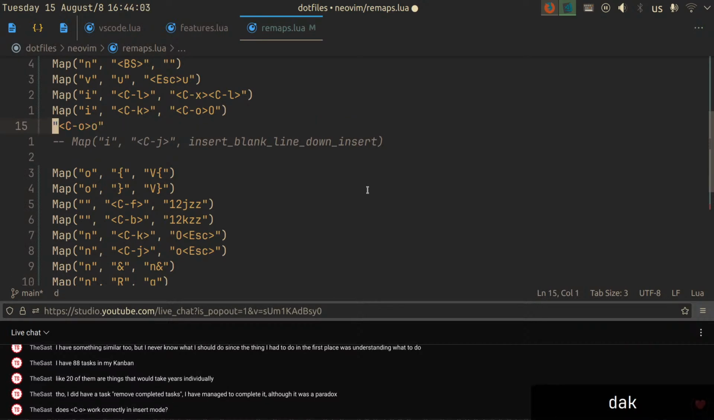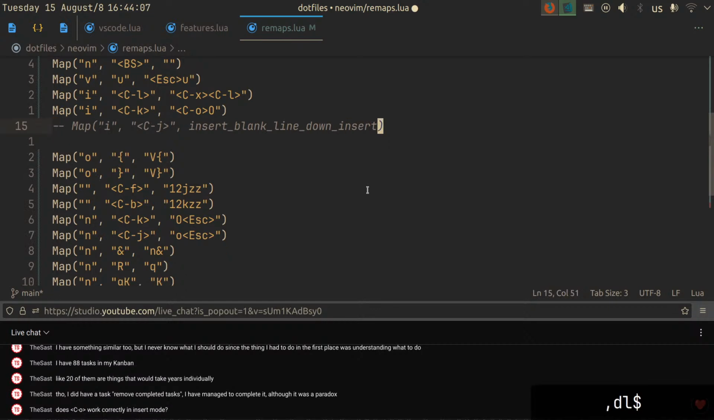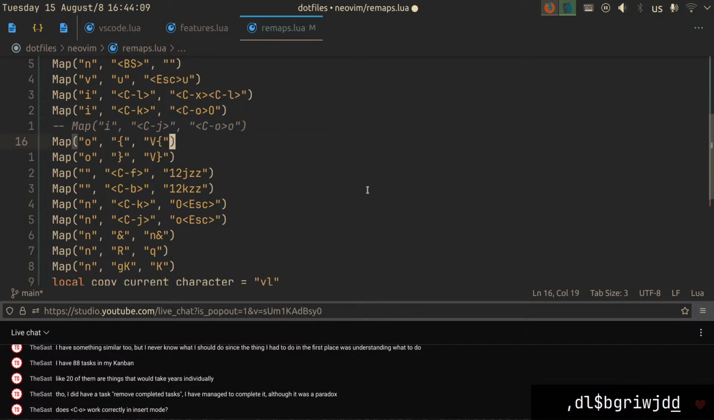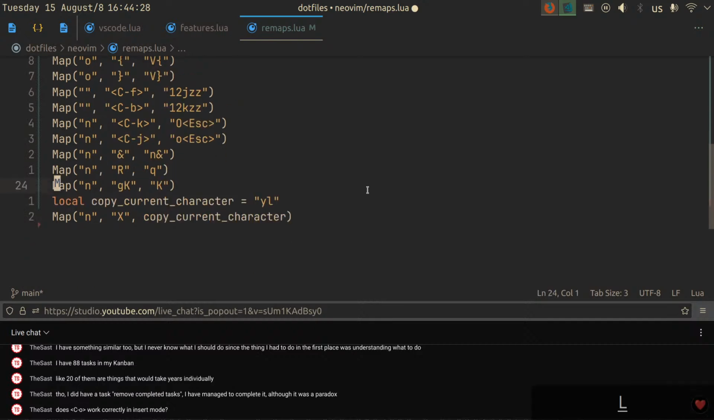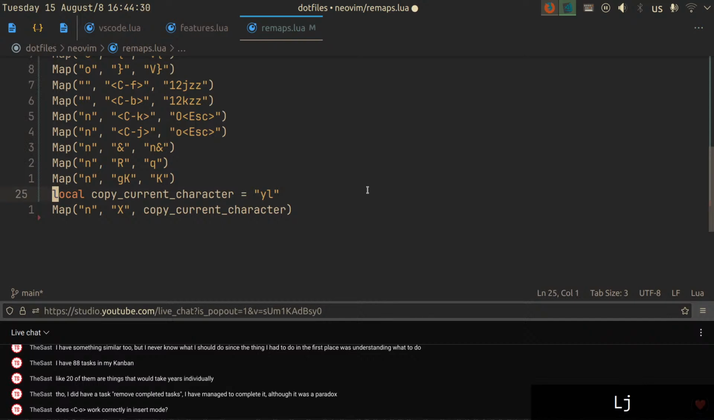Does Control-O work correctly in insert mode? Yes, yes. And I have used it. Turns out it's not very useful often if you're used to just going to normal mode. If you're okay with pressing escape often, you don't really need it because Control-O is more difficult to press than escape, at least for me. But yeah, like it works. It's just not entirely helpful.